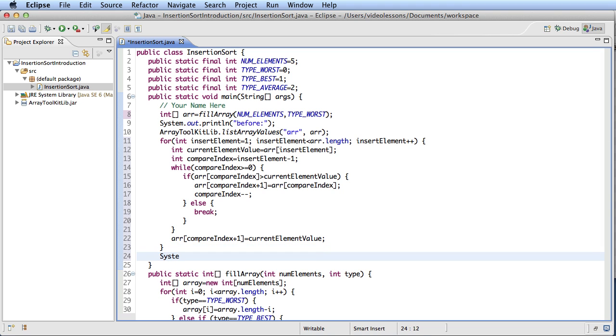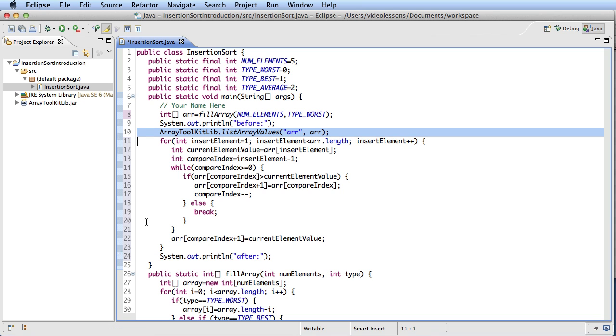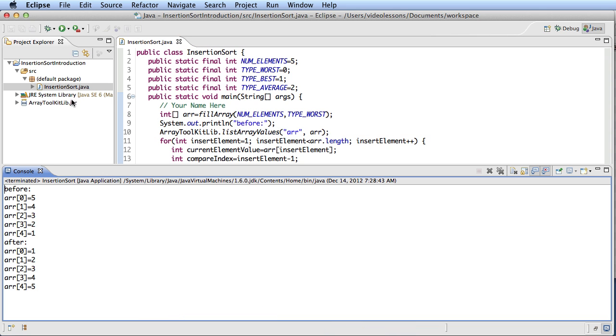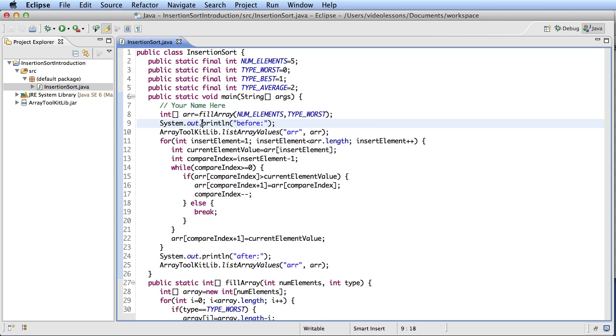All that's left to do is see our results. So we will print after, and then we will once again list our array values. Let's look at the results and see what we get. 5, 4, 3, 2, 1, 1, 2, 3, 4, 5. Our sort algorithm worked. Okay, so that takes care of the introduction to the insertion sort.